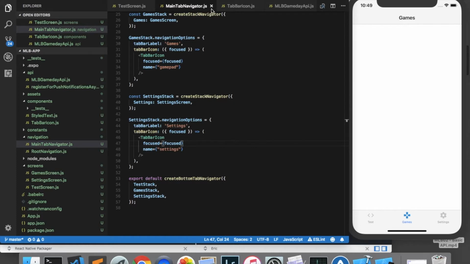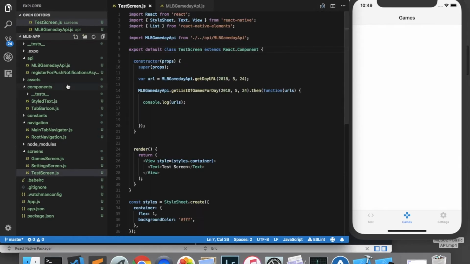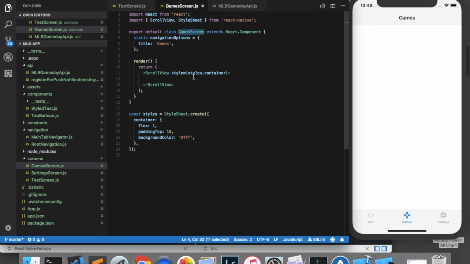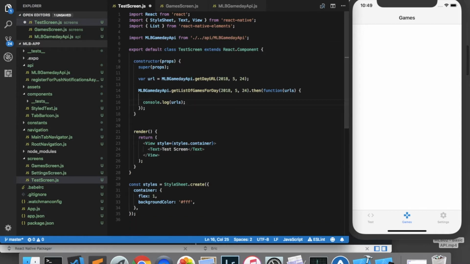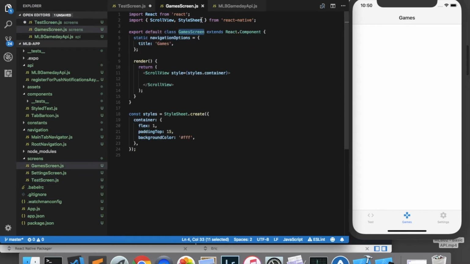Okay, so I'll close out of a few of these files here, and I'll open up my game screen file. And if you recall from the previous video, we had created an API that will get us a list of games for a particular day. So we're going to want to use that API in our game screen. So I'm going to copy and paste this code right here, which imports the MLB Game Day API file that we created.